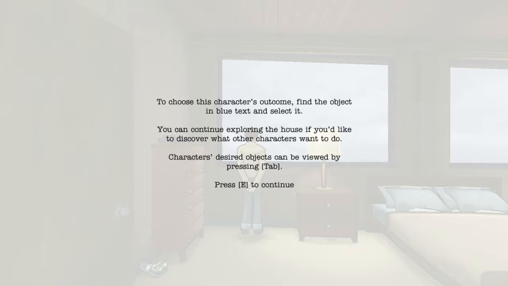To choose this character's outcome, find the object in blue text and select it. You can continue exploring the house if you'd like to discover what other characters want to do. Characters' desired objects can be viewed by tab.